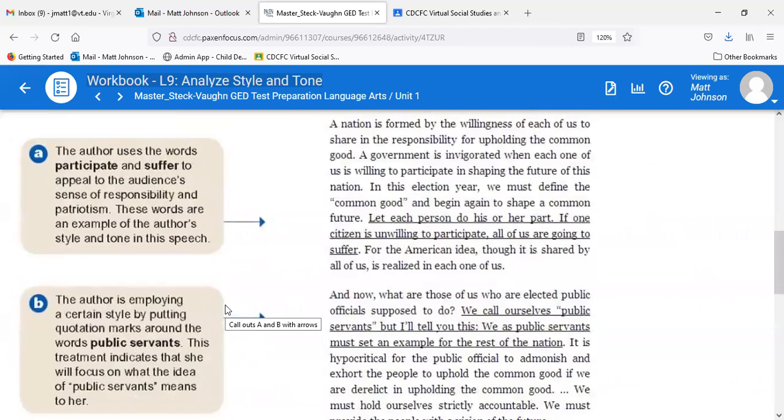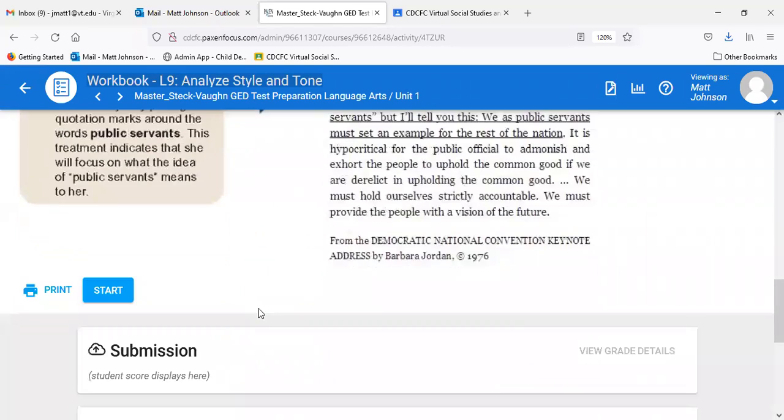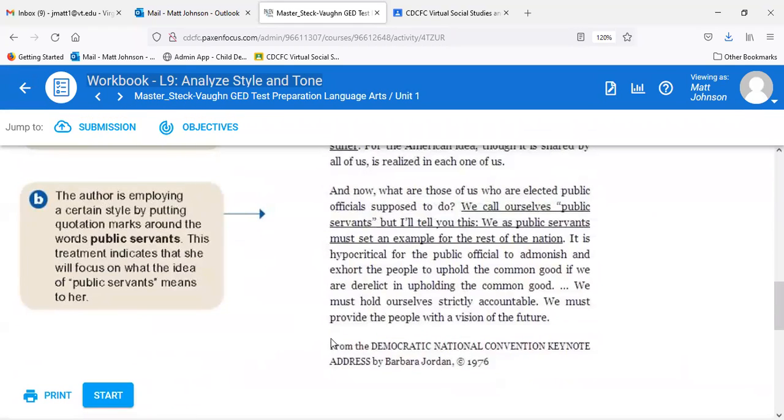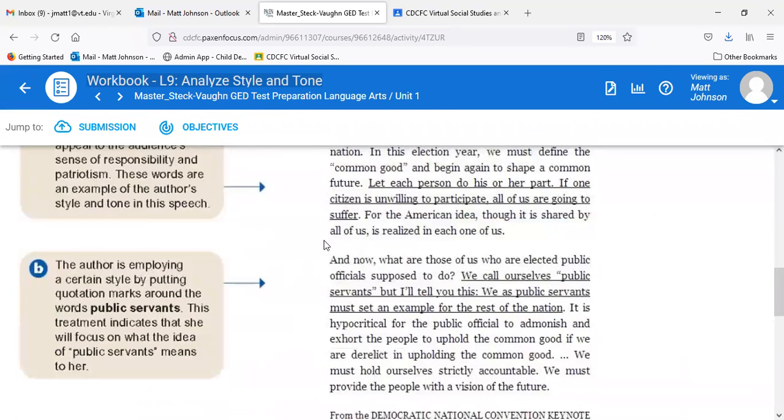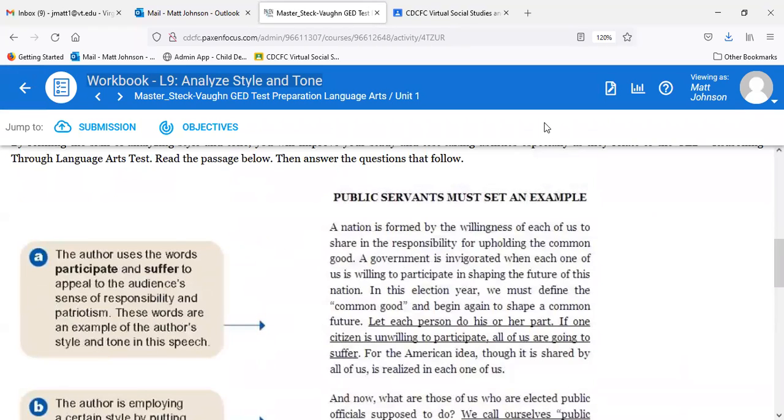This is "Public Servants Must Set an Example," and it's also Barbara Jordan. So it's from a different section of her keynote address to the Democratic National Convention in 1976. So let's take a look here. A nation is formed by the willingness of each of us to share in the responsibilities for upholding the common good. A government is invigorated when each one of us is willing to participate in shaping the future of this nation. In this election year, we must define the quote unquote common good and begin again to shape a common future. Let each person do his or her part.